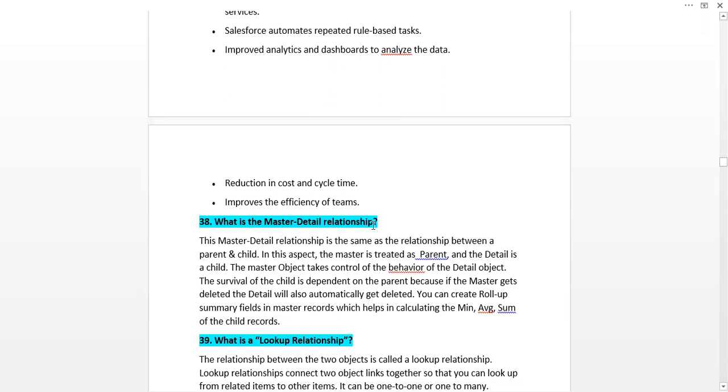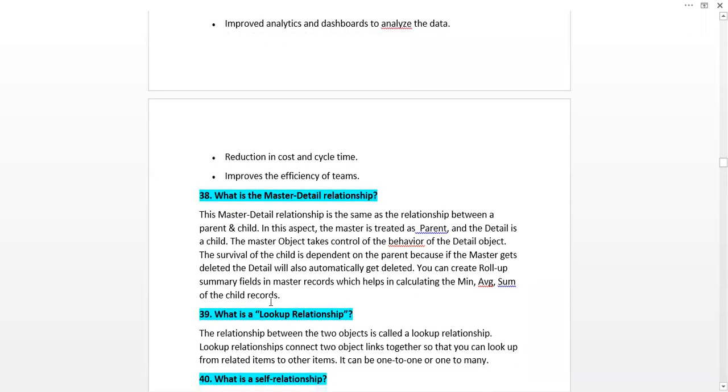Next question, what is a master-detail relationship? A master-detail relationship is the relationship between a parent and child. In this, the master is treated as the parent and the detail is the child. The master object controls the behavior of the detail object, and the child is dependent on the parent, because if the master gets deleted, the details will also automatically get deleted. You can create roll-up summary fields on the master record, which help in calculating the minimum, average, and sum of the child records.